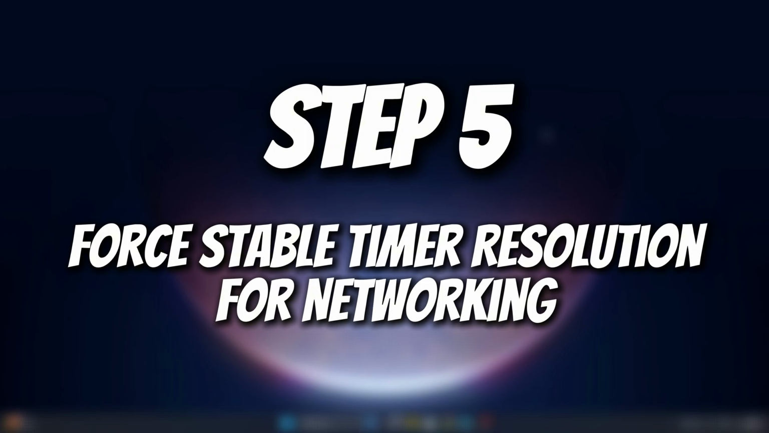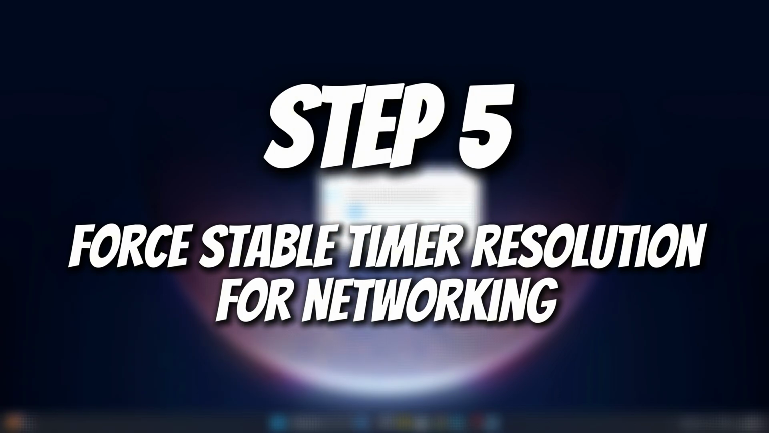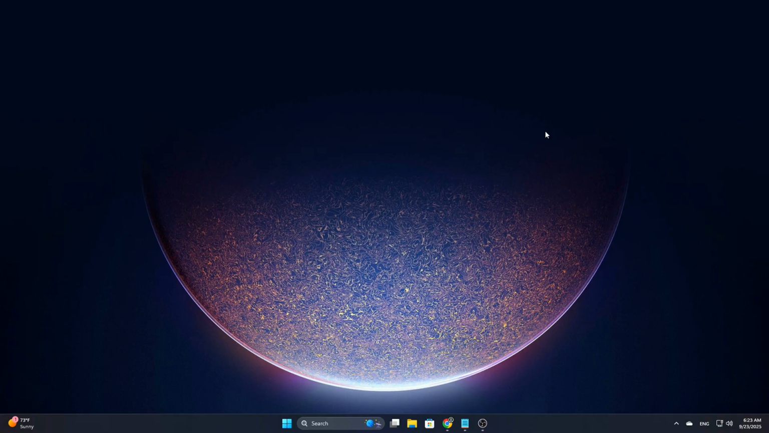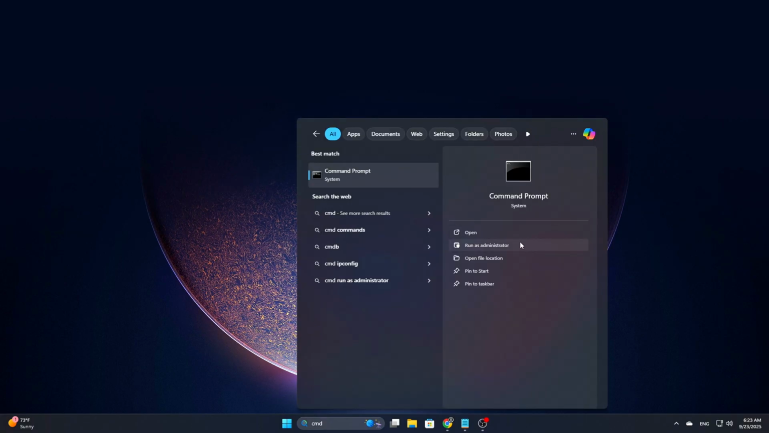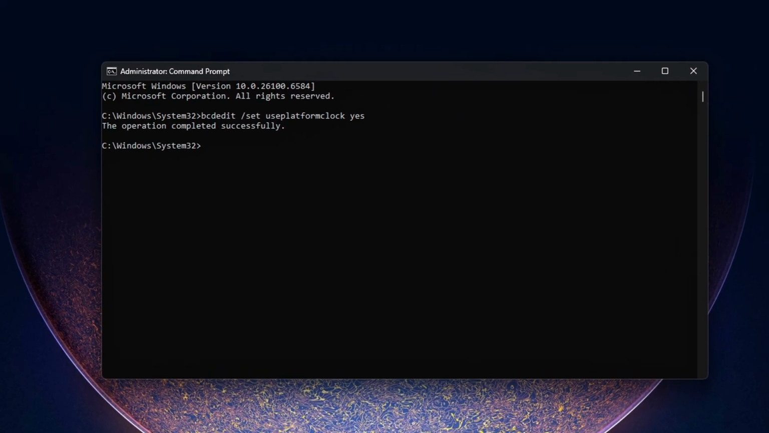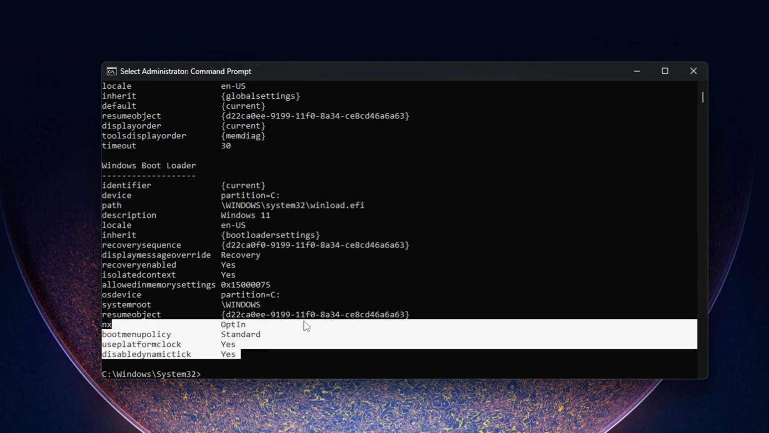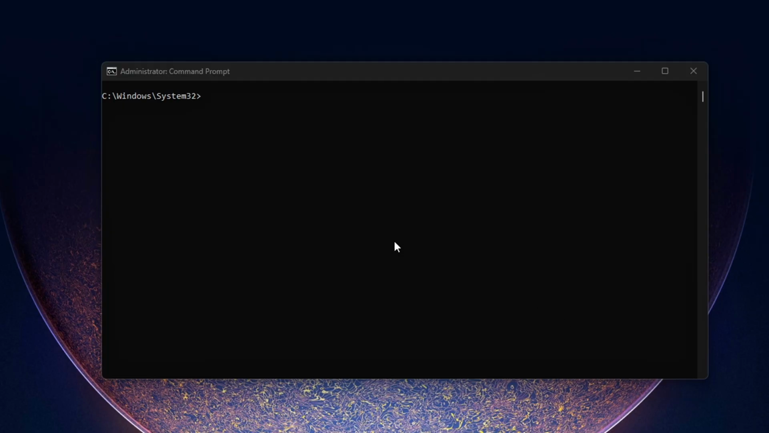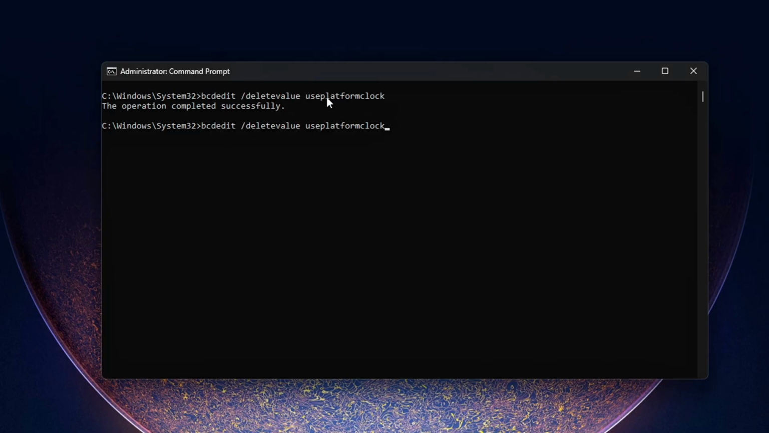Step 5. Force stable timer resolution for networking. Even if you fix TCP UDP, Windows can still suffer from timer drift, making packet scheduling uneven. That's where system timer resolution comes in. CMD method. Run this command in CMD as admin. This forces Windows to use HPET, or High Precision Event Timer, which makes networking tick intervals more stable. If HPET increases latency for you, in rare cases, switch back with this.